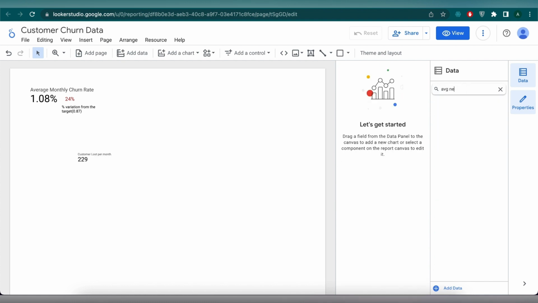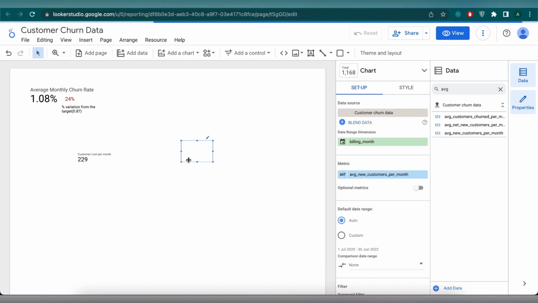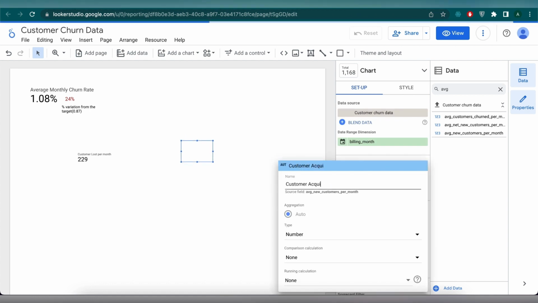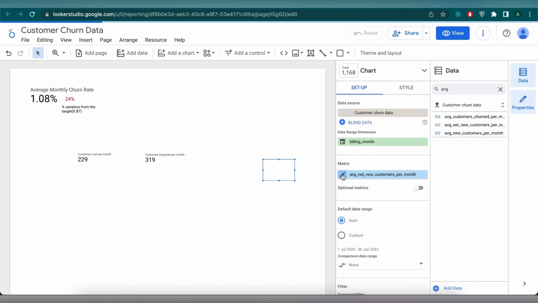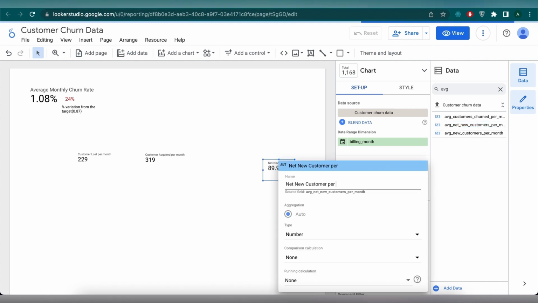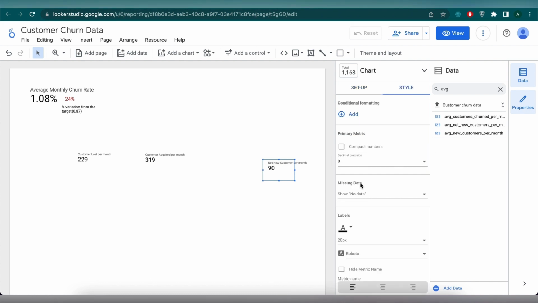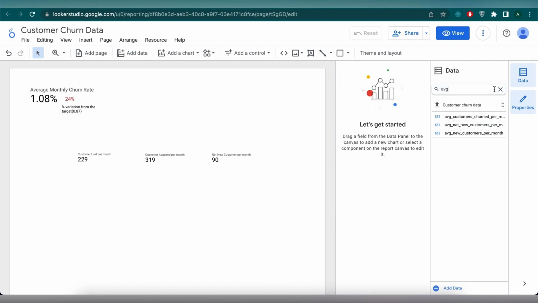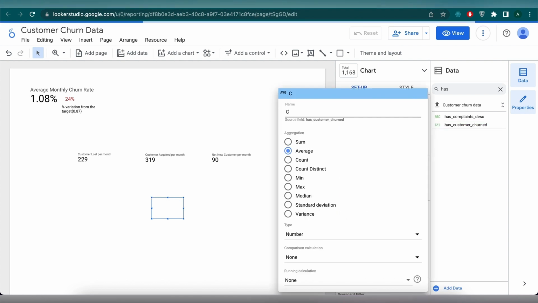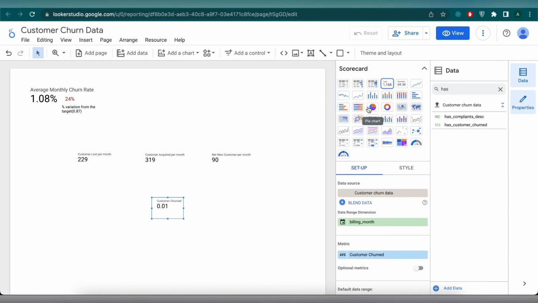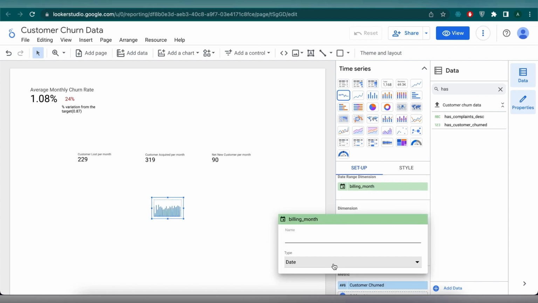We will follow the exact same way to place a scorecard for customer acquired per month and the net new customer per month. I will fast forward this so that we can make the sparkline for each of these. To make the sparkline for the first scorecard, we will simply choose Has Customer Churned and make sure that your billing month in the dimension is set as year month. Similarly, for the next scorecard, we will do the same but use the Is New Customer Account field.